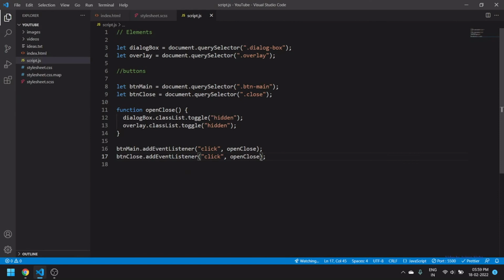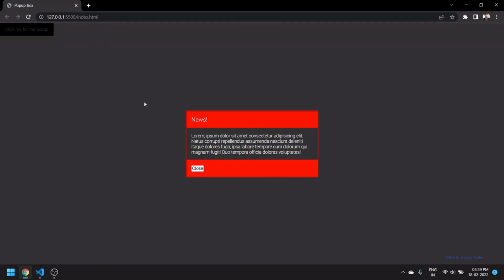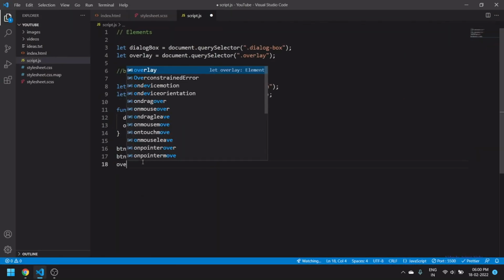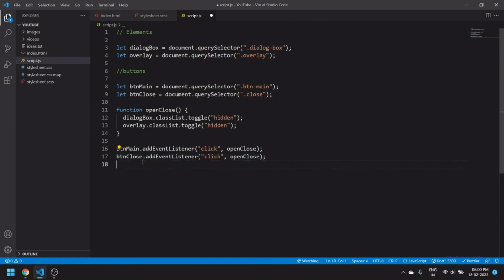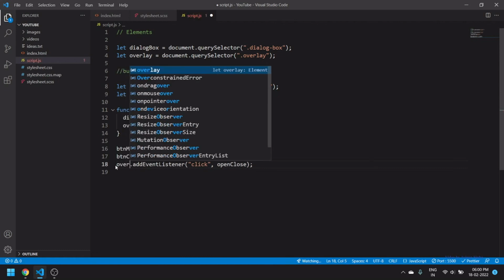But there are two more things we need to add. The first thing is whenever the person is closing a window, we want him to have the ability to close the pop-up by clicking outside the box, like in the overlay. You can see nothing is happening. So we will add that same functionality by just copy and pasting the same idea to the overlay. Give it a save and see it is working. Whenever we click outside, it is working.